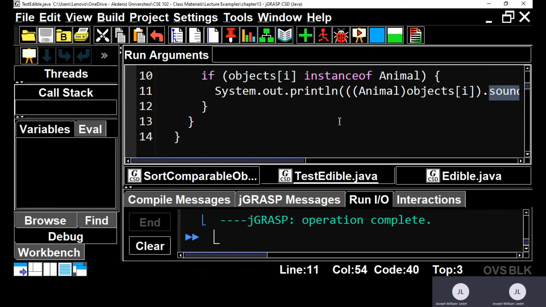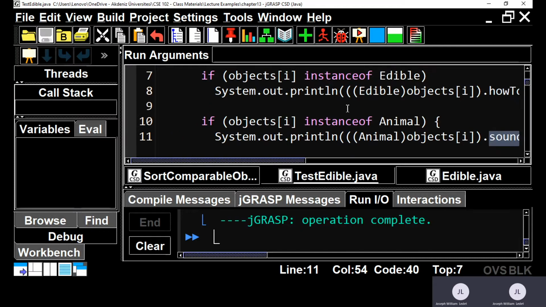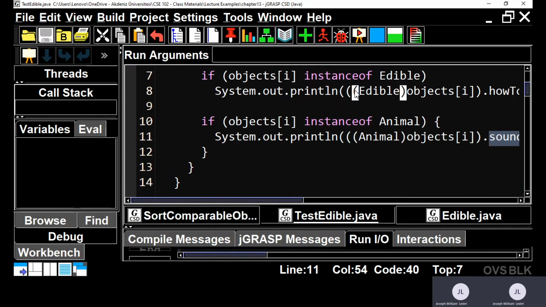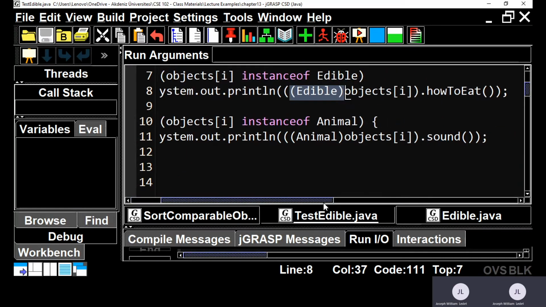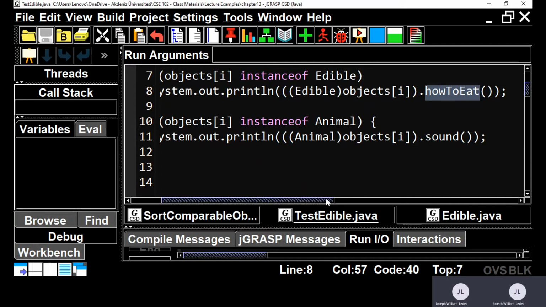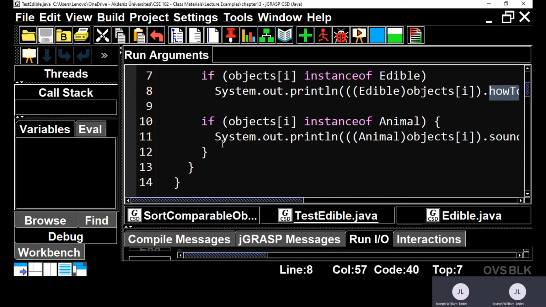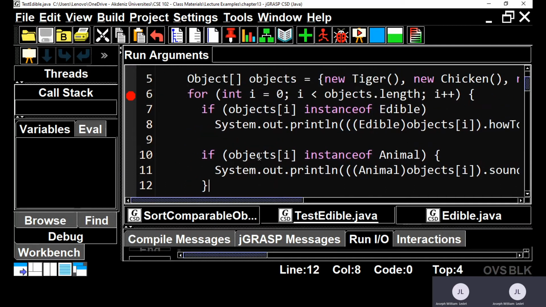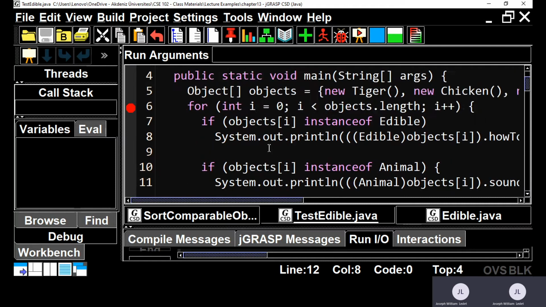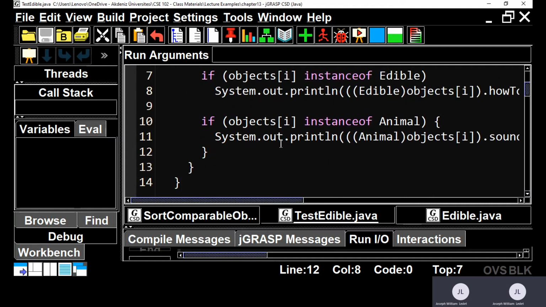Okay. So that's how we can test the Edible interface, how the interface works. Remember, we have to cast it explicitly so that we know we have access to that method. Now, we don't have to cast it for other things. So, for example, let's say for each object in there, I wanted to say System.out.println.